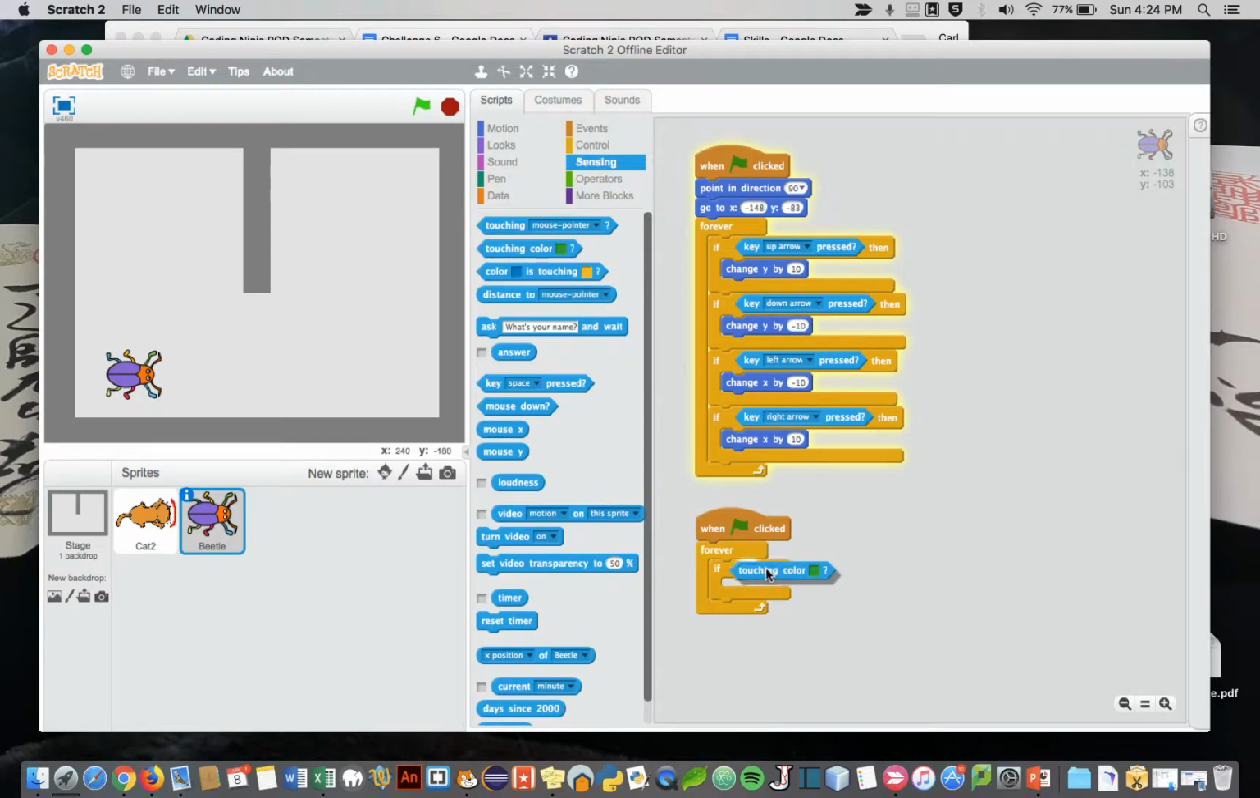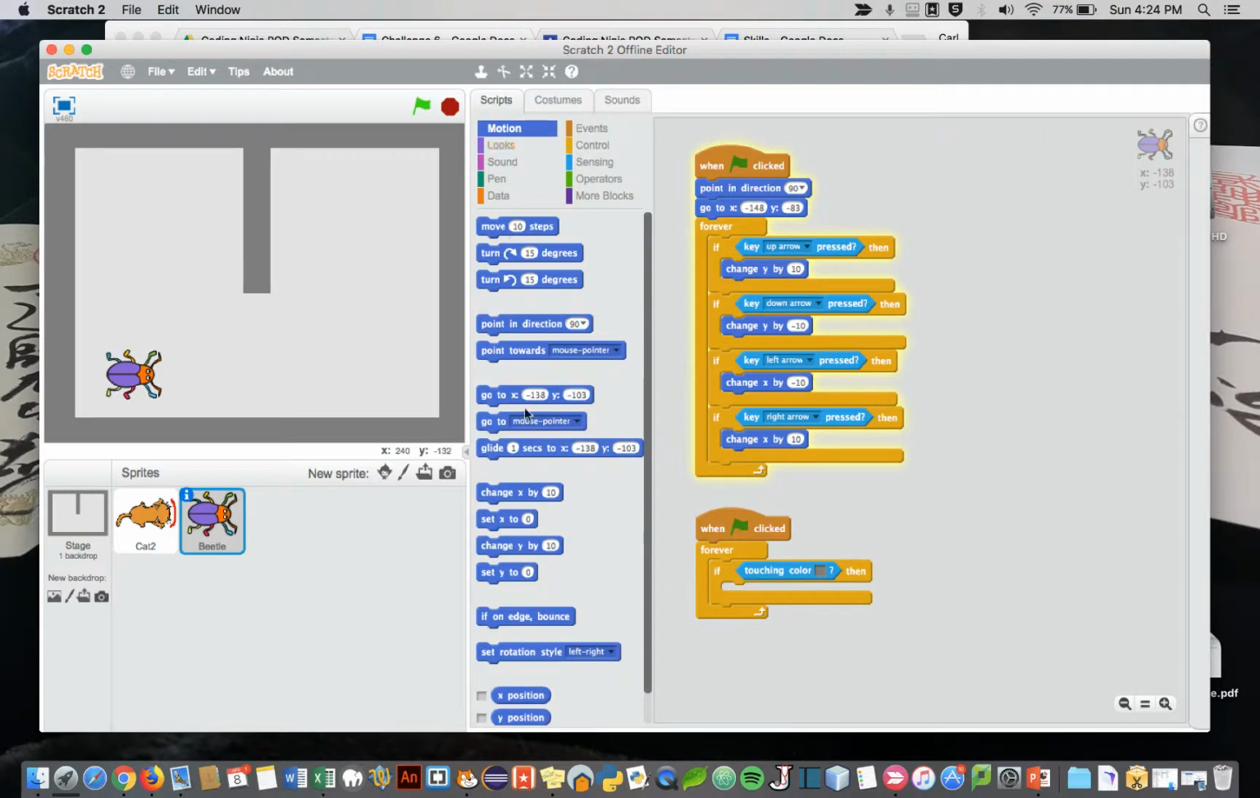If touching the color of the wall, we want to do the negative of this X move. Okay, so if I'm going forward 10, I want to go back 10. Now we've already done this sort of thing, so this should make a lot of sense. So watch what happens when I do this. I hit there and I can't go forward.